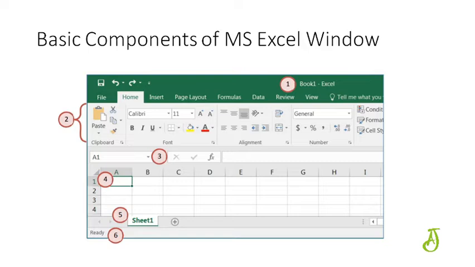Now in number 1 you can see Book 1. Book 1 is the default name when you are opening Excel. When you save this file with your own personalized name, the name Book 1 will be changed to your given name. It is also known as the title bar because it is showing the title of your file.